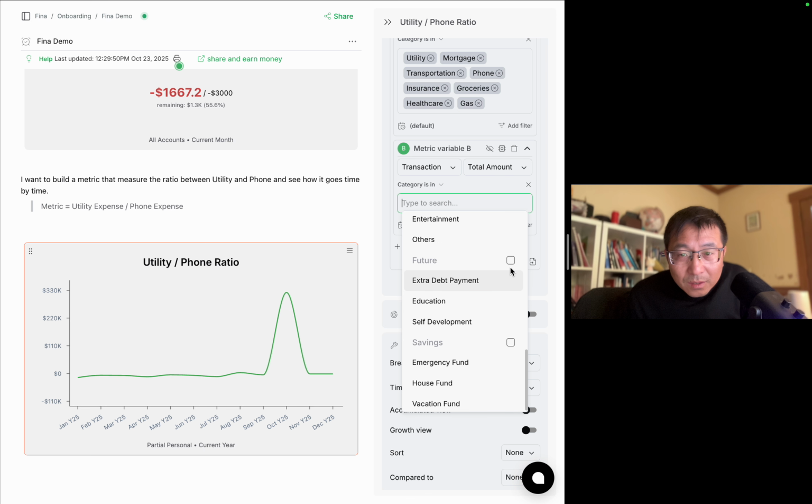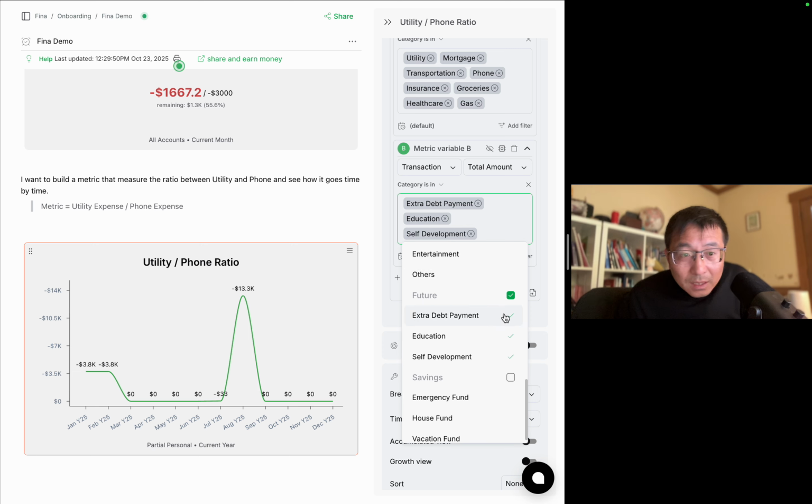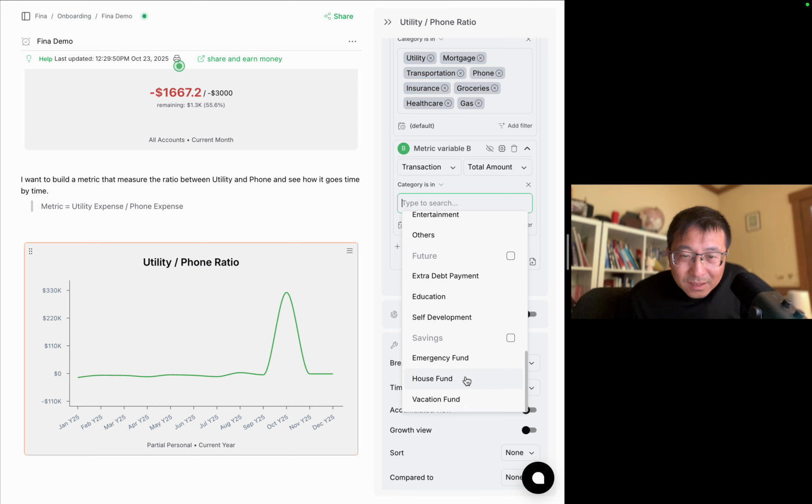About future, some values there. Education, not really consistent. Emergency fund.